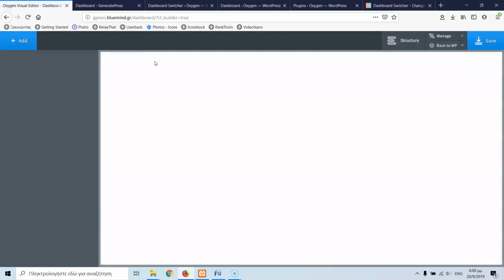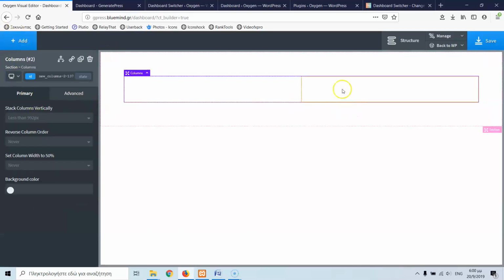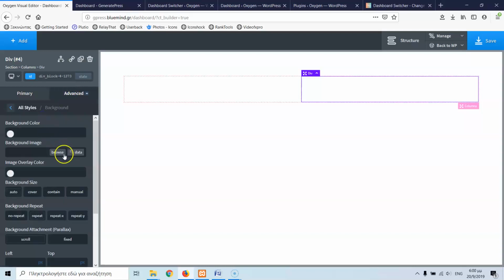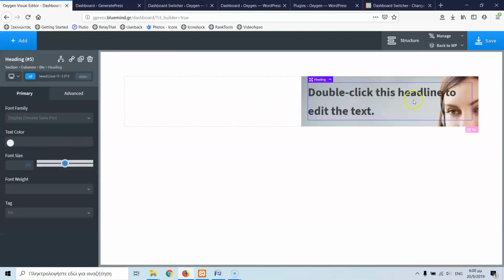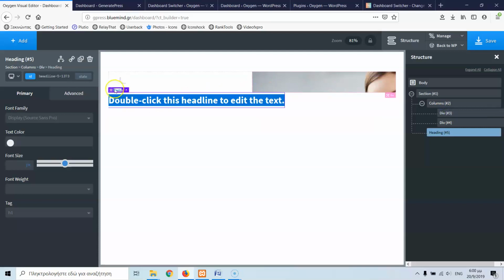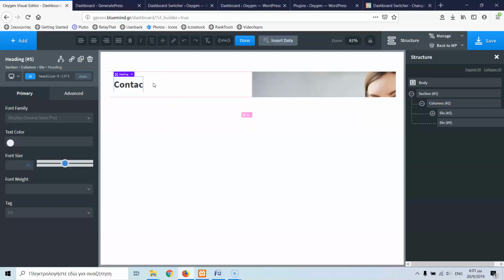I will keep it simple. I will show you in two or three minutes what you can add, and then I'm going to assign the page to the website that I want. Let's add a section here. This section needs two columns. This will have a background, so let's go in backgrounds, browse for elements, and we'll put this background. And here I will put a heading. Not here, sorry, the heading goes here. And here I will put Contact us.